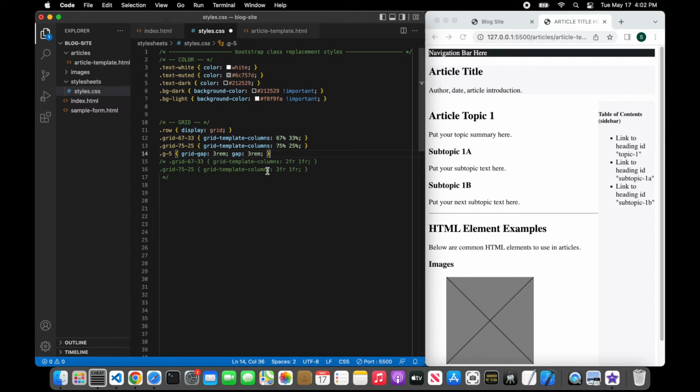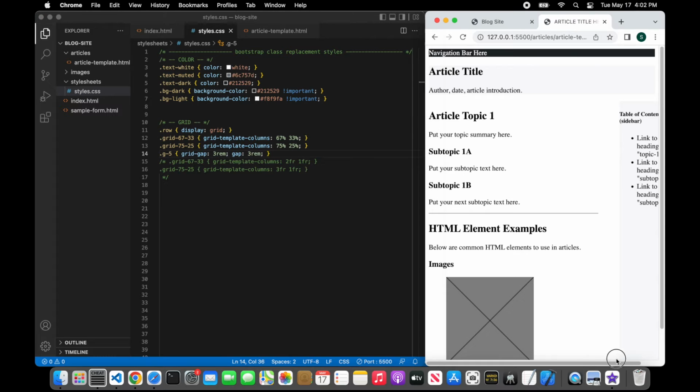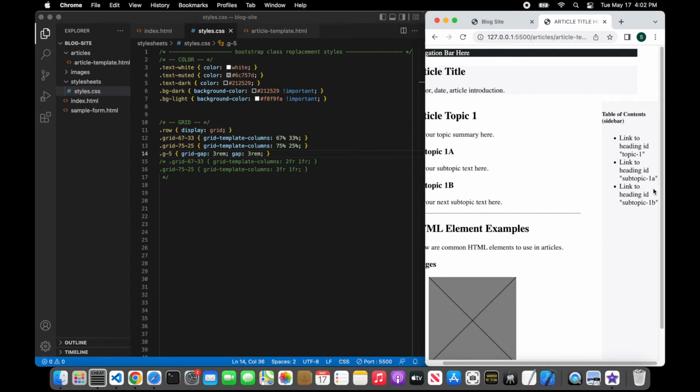Let's save it. Now keep your eye right here. I'm going to hit Command S to save it. You'll notice the gap was created. However, we got a new problem. The gap just pushed our sidebar over here to the right.